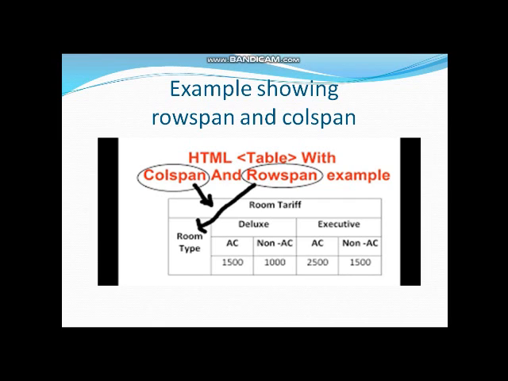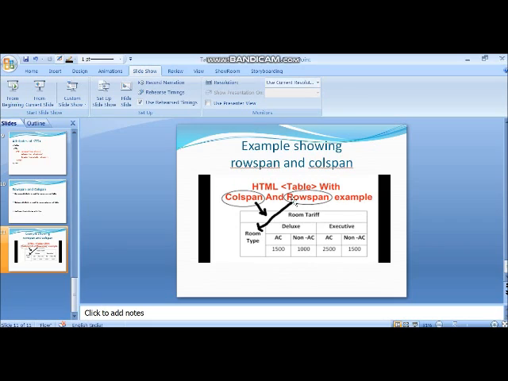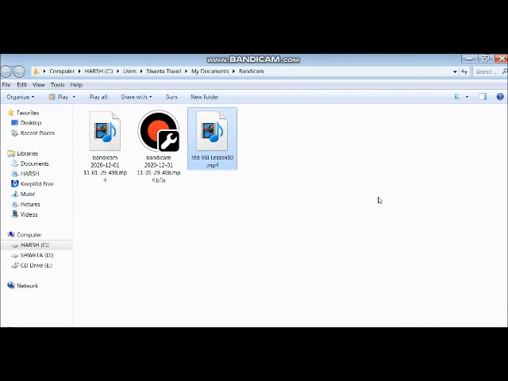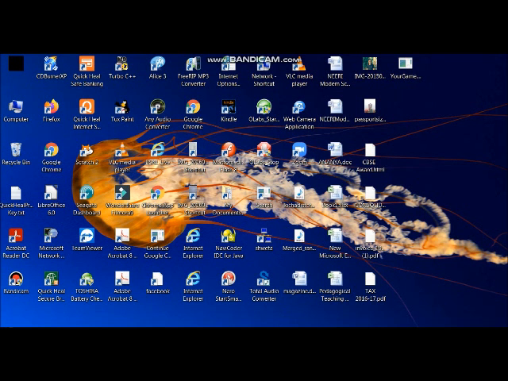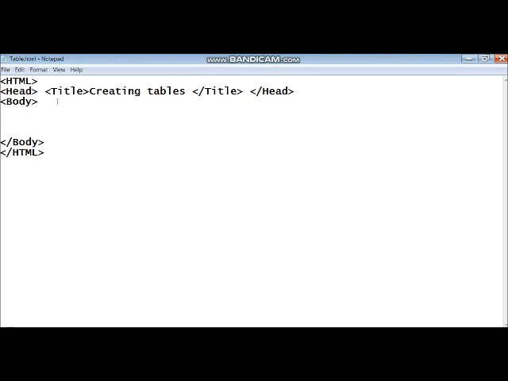So now we are going to see this through one live example. We are going to create a table and see the output. Okay. This also you have to note down in your notebook. So now I am going to open the notepad. Okay. This is the structure of your HTML.